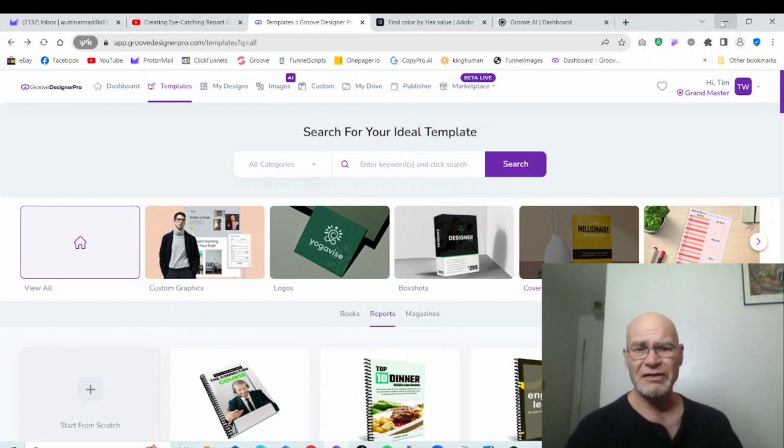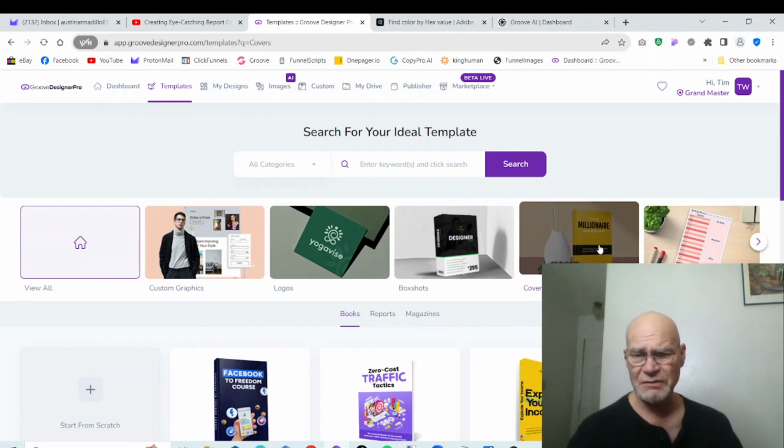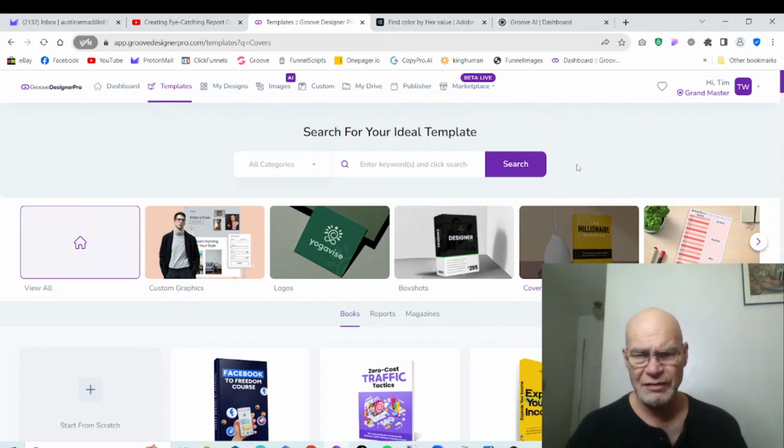So what we're looking at here is the main panel of ClickDesigns, and we're going to look at creating a cover today. Alright, so we want to be on templates at the top. And then we want to go to our toolbar and select covers. Now ClickDesigns, if you have the ClickDesigns Plus upgrade, is also going to have a Covers 2.0. We're not going to be dealing with that in today's tutorial. So what we want to do is make a report cover. Once we're in the cover section, we're going to choose reports.